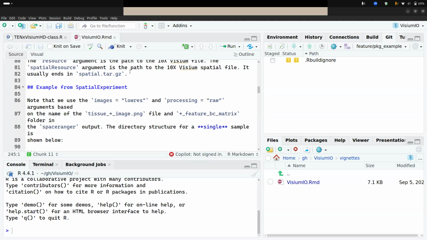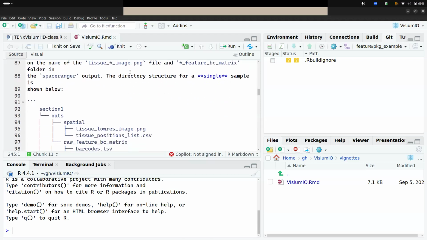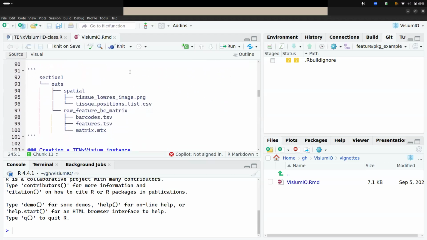As an example for the Visium platform, usually your output looks like this. You have an outs folder, and then you have a spatial folder with some images, a CSV file, and your matrix, either in H5 format or in matrix market format.